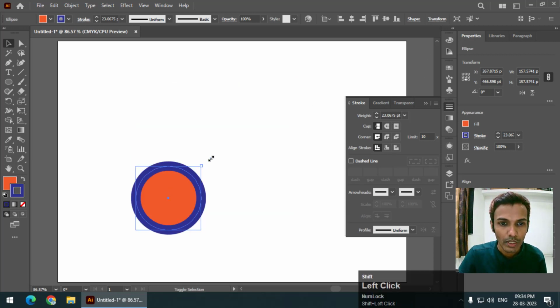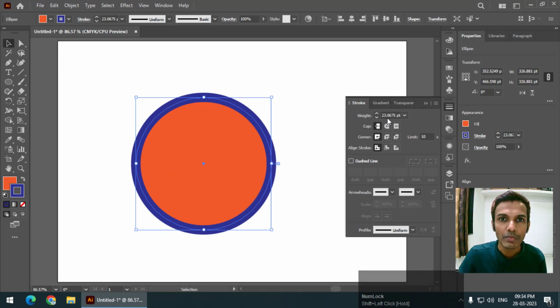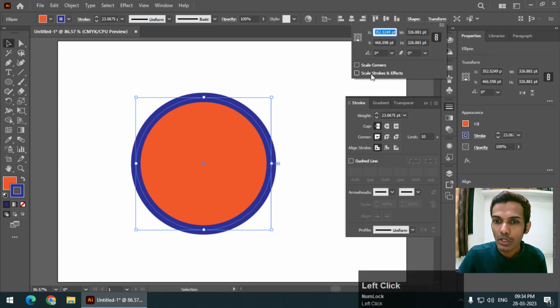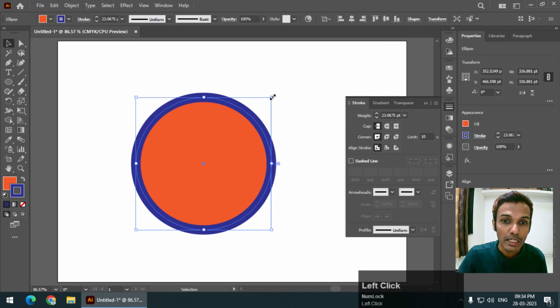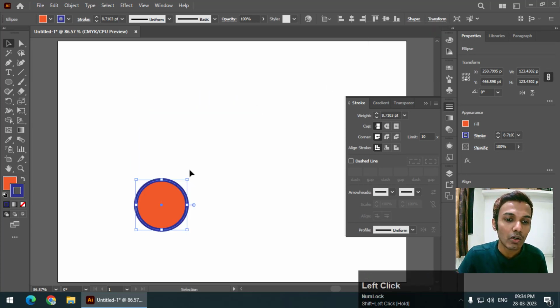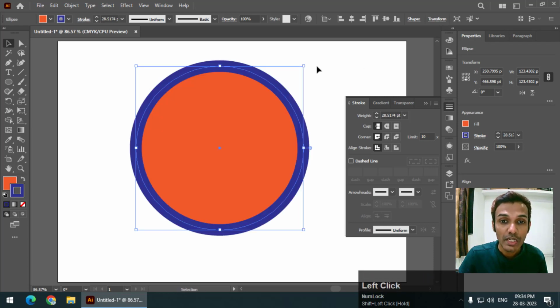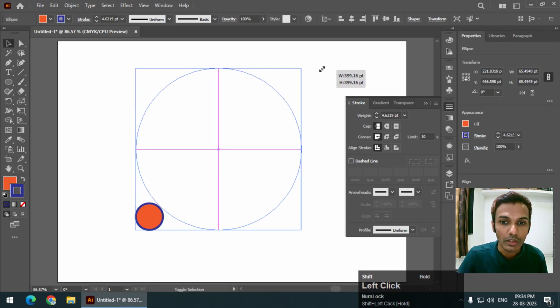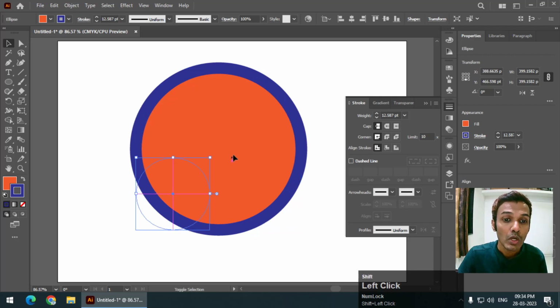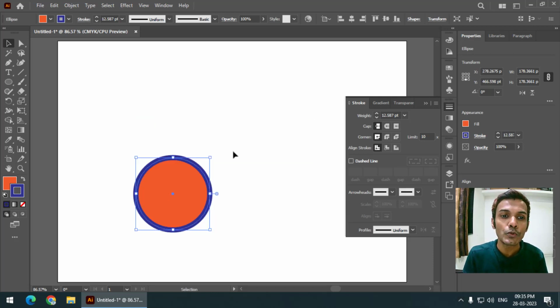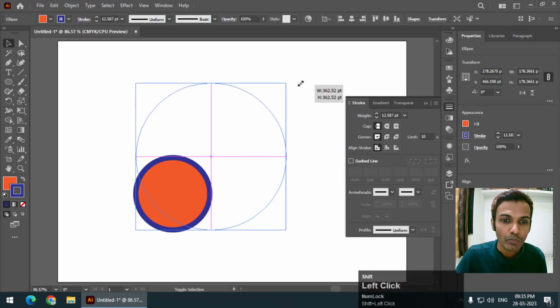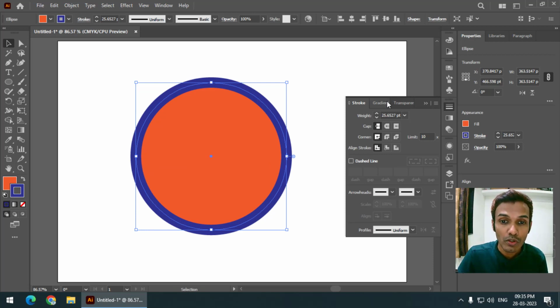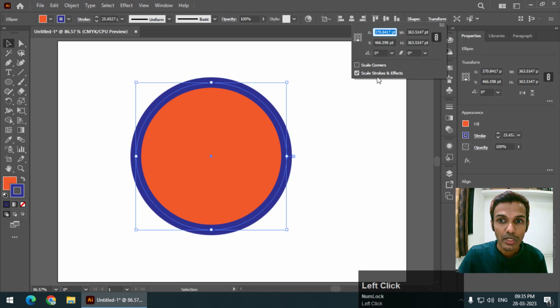Now it is 23 something, and if I turn this option on again, scale strokes and effects, then it will decrease or increase according to the size. The stroke weight will change according to the size. So this is a very simple property but can be very useful, and it can get frustrating if you don't know this property. This not only works on stroke weight itself, but it also works on the effects that you apply to any shape. That's why it is called scale strokes and effects.